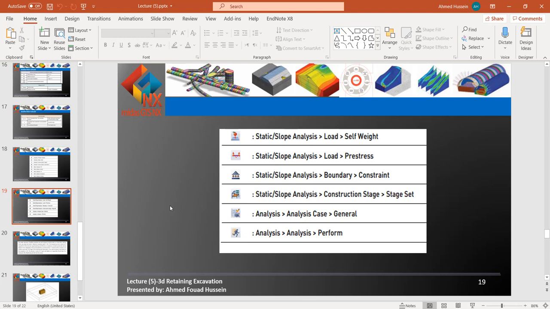After this, we'll go to the most important case, which is the construction stage, which simulates how we can build our problem, and we will talk about this in detail today. Then we'll go to analysis, and we will define the analysis parameter, and we will run our analysis. Then we will talk a lot about how we can present our result today.